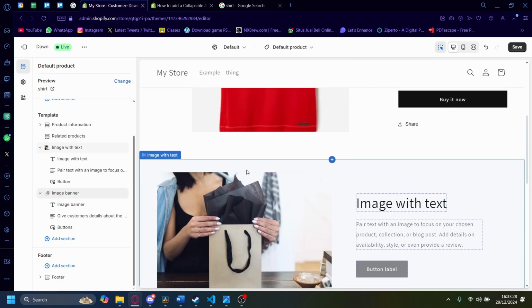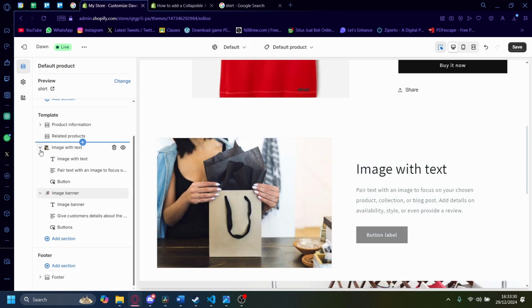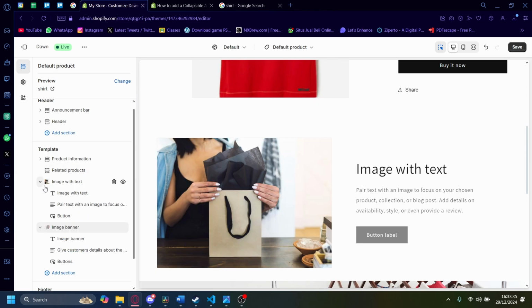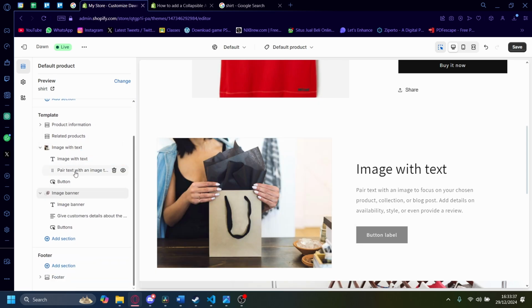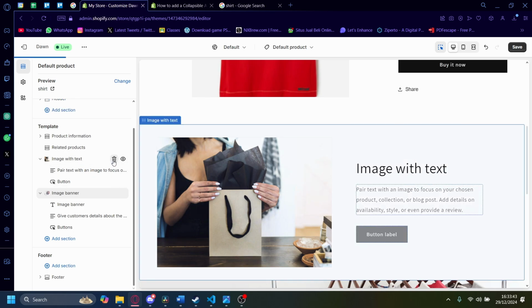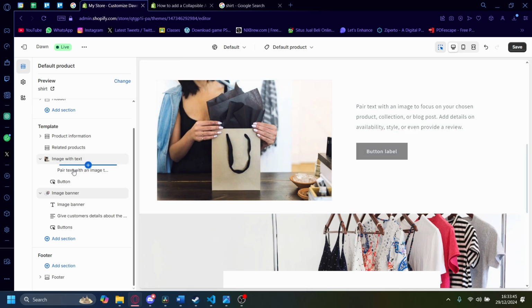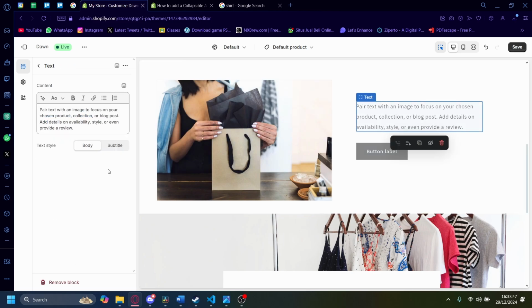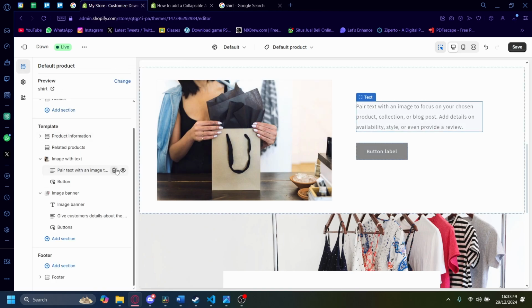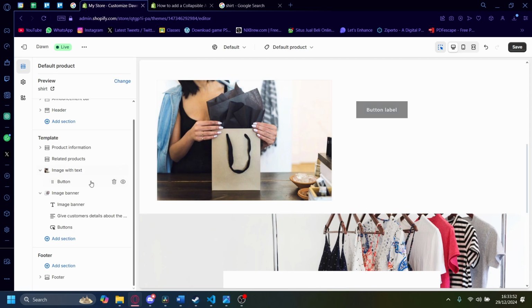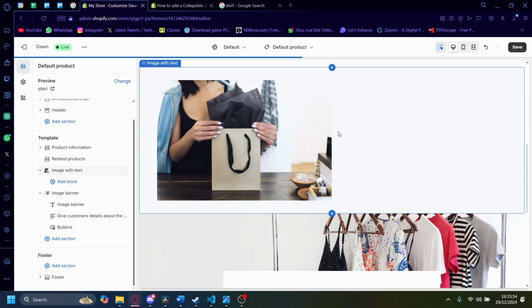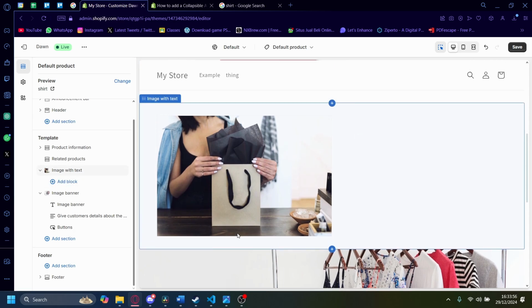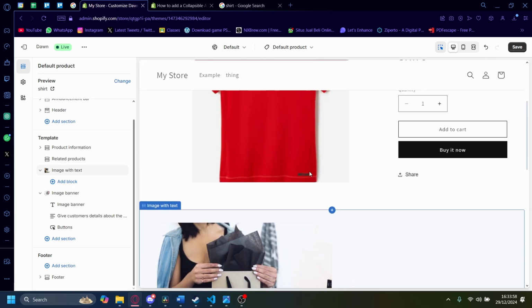Now, the thing that we can do here is that you can see that on image with text, it's a collapsible element with a couple of elements in here, like the image with text, the paragraph text, and a button. The thing we can do here is, for example, image with text. I'm going to delete this. And now we don't have the header. Now, if I want to remove the paragraph text, I can delete this as well. There's also a button that I can delete. I'm going to delete. And now we only have an image right here on the product page.